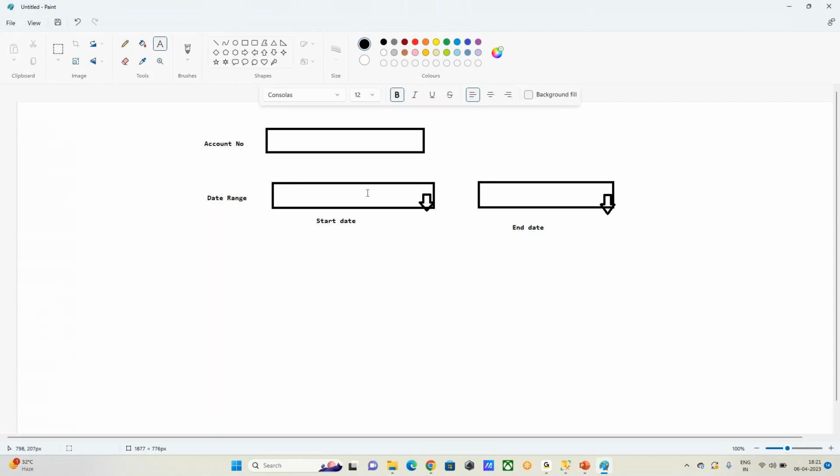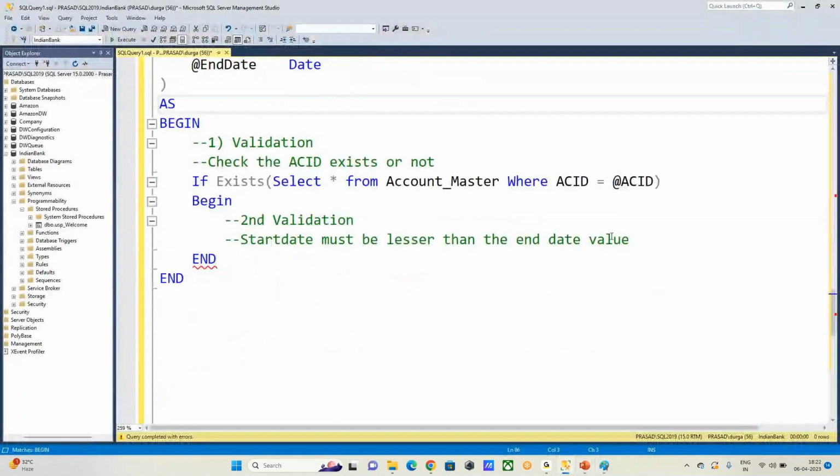So the start date value you are passing must be lesser than the end date. That means if you give 2021 January to 2021 December, fine. But you cannot give the start date as 2021 December 31st and the end date as 2021 January. You cannot give like that. Start date is start date, end date is end date. If someone provides like that, it has to show some kind of error.